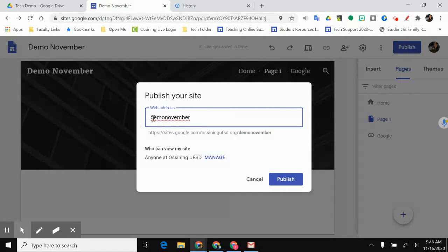And finally, when we've totally finished, we can click publish. Now, when you click publish, it'll tell you what your website address will be, sites.google.com/austininufsd.org, and then the name of our site, Demo November. And since it looks a little weird written that way, I'm going to put a dash right there so it's obvious that it's Demo November. You can use that. You cannot put spaces in a Google site, so you'd have to either put a dash or an underscore. Now, by default, our settings are that anyone in Ossining can view the published site.